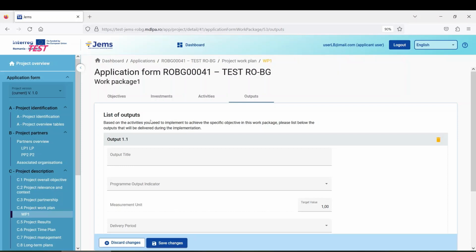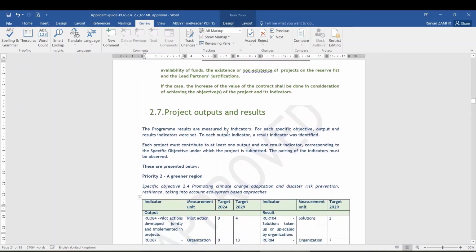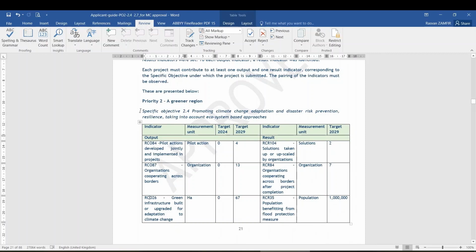And this pairing is available in the applicant's guide, and I will briefly show you under section 2.7. For example, for specific objective 2.4, which we selected in our example in Jems, you can see that if I select the output indicator pilot actions developed jointly and implemented in projects, I'll have to also select result indicator 104, solutions taken up or scaled by organizations.